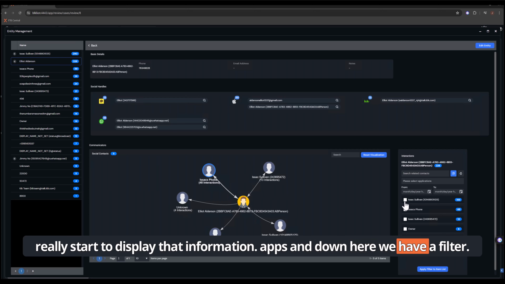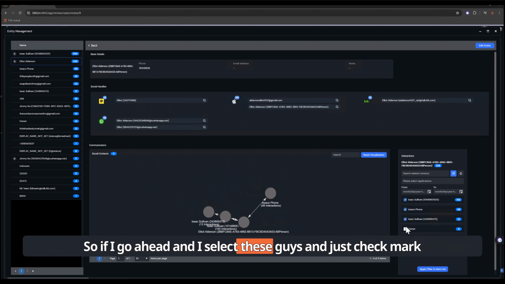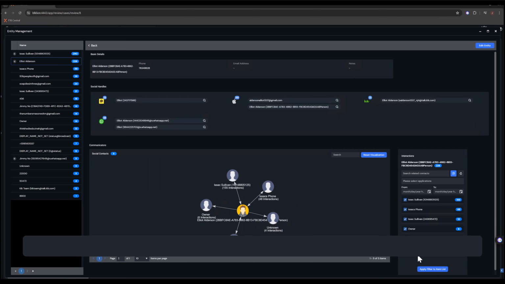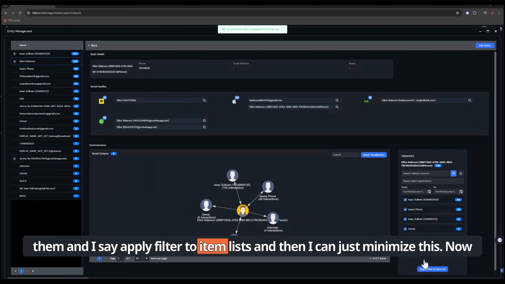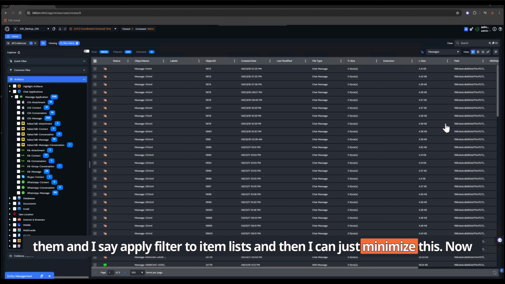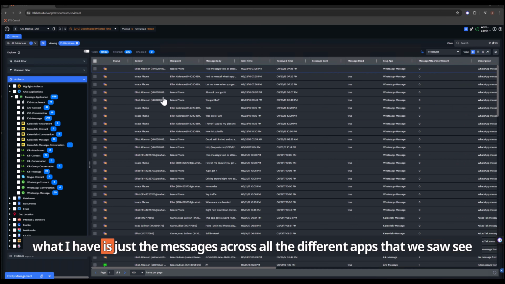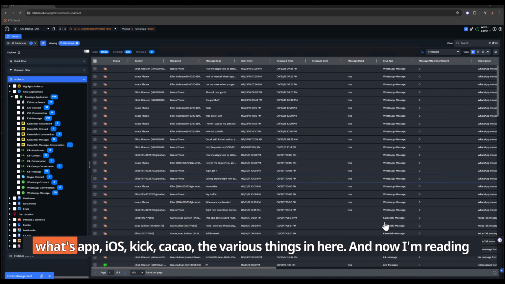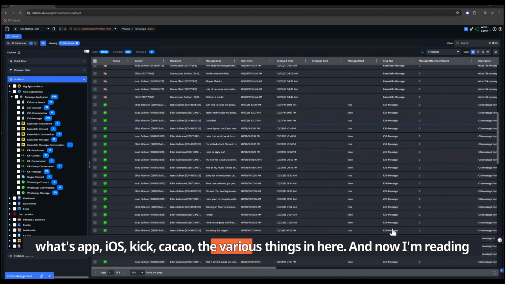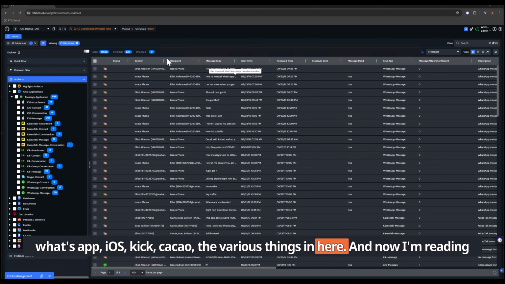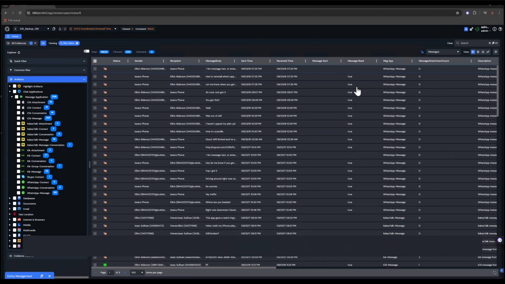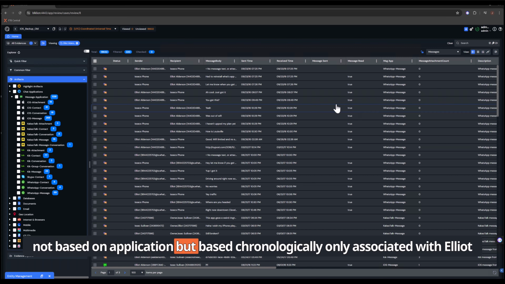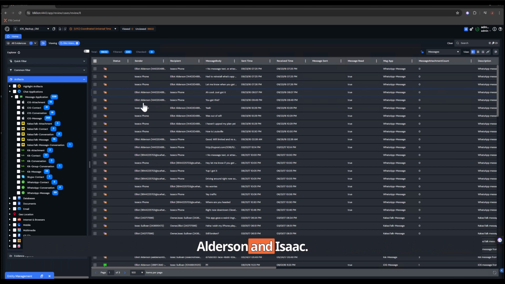And down here we have a filter. So if I select these guys and just check mark them, and I say apply filter to item list, and then I can just minimize this. Now what I have is just the messages across all the different apps that we saw. See WhatsApp, iOS, Kik, Cocoa, the various things in here. And now I'm reading chats not based on application, but chronologically, only associated with Elliot Alderson and Isaac.